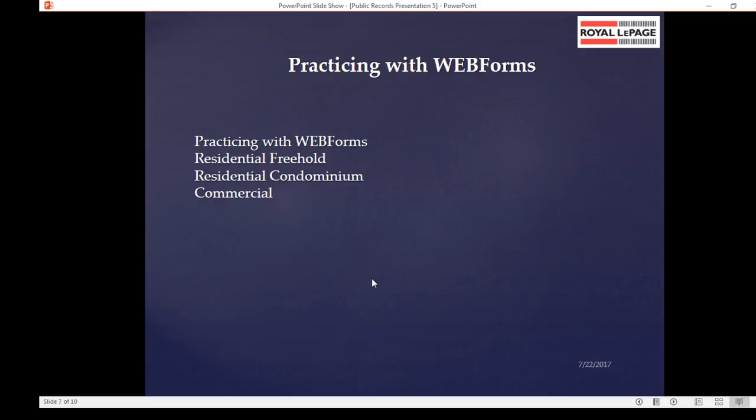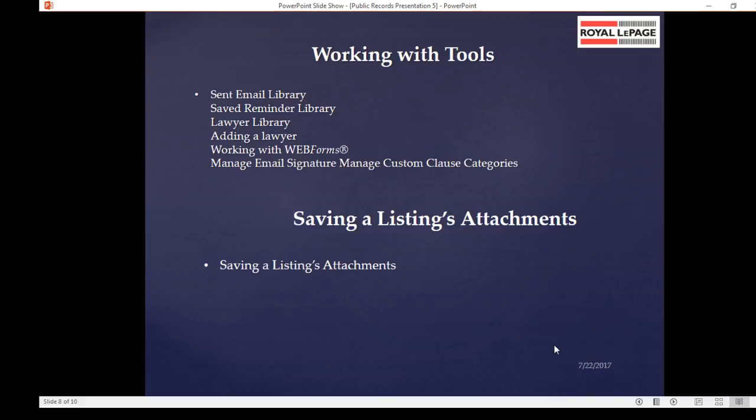So this is about the custom clauses, and we'll be covering, not in today's session but probably in the following sessions, practicing with web forms: residential freehold, residential condominium, and commercial. So we'll be covering all the templates, and you will get to know how to fill out those web forms and what the best practices are to fill them out.